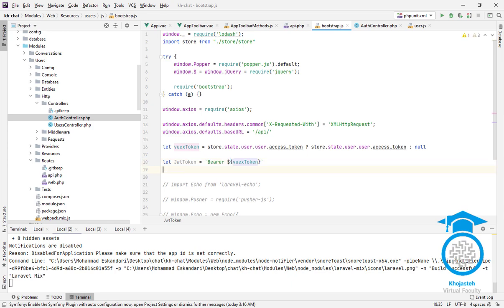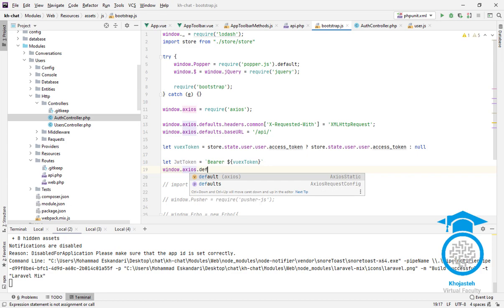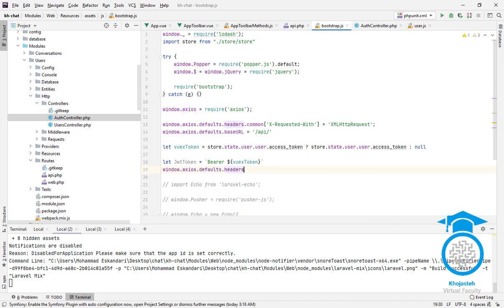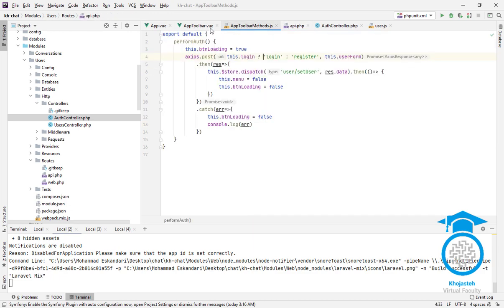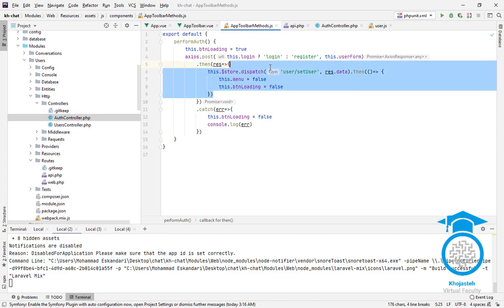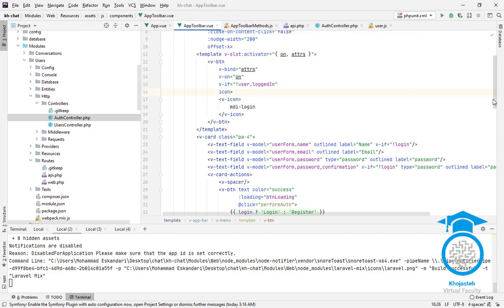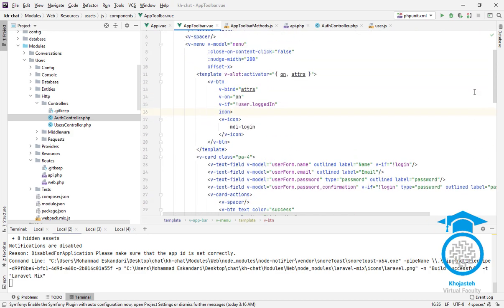Now we need to apply this: defaults, headers, common, authorization, JWT token. So everything looks good for now. This is also a basic setup, so we're done with this for now. Everything looks pretty much fine.